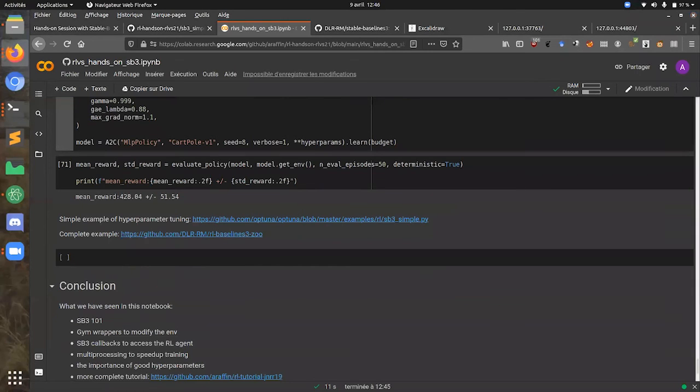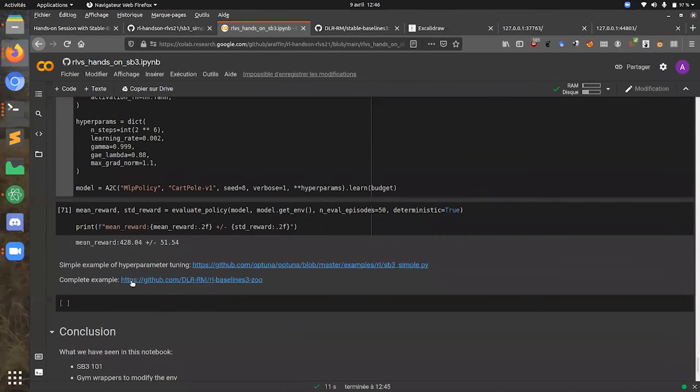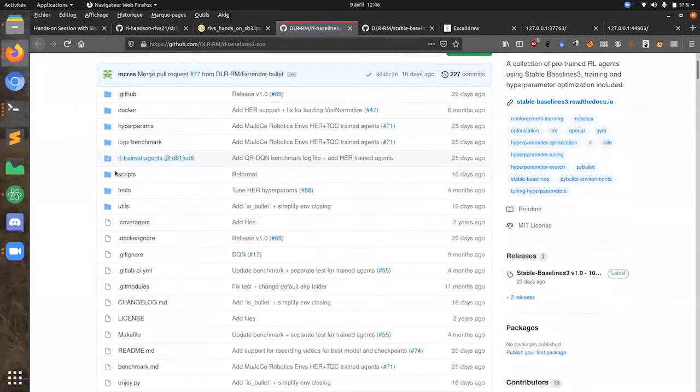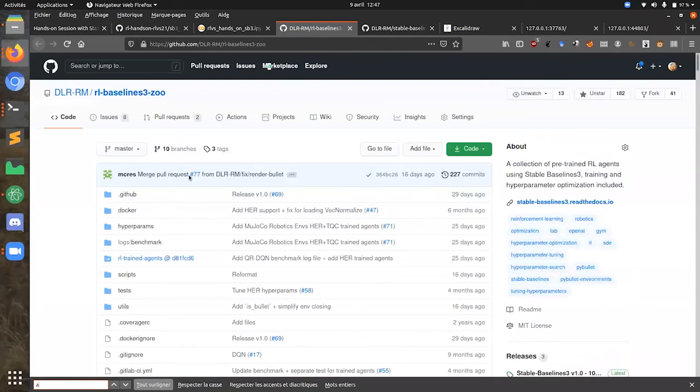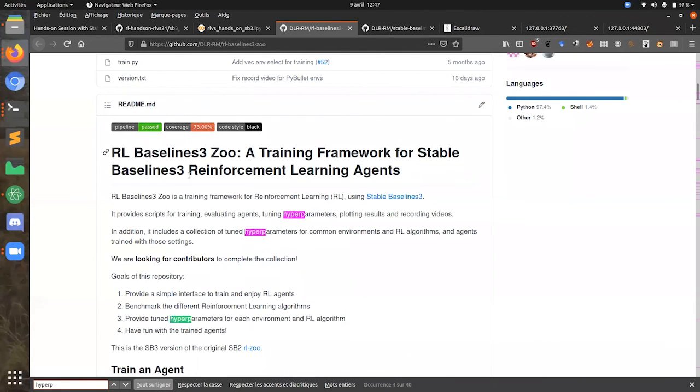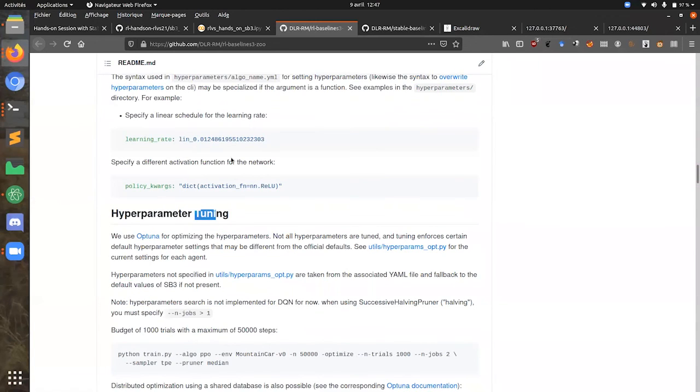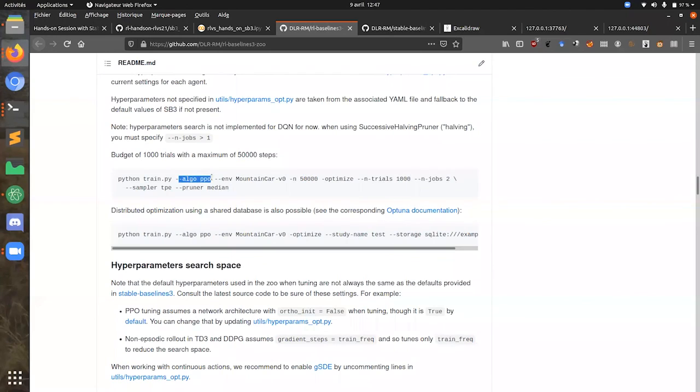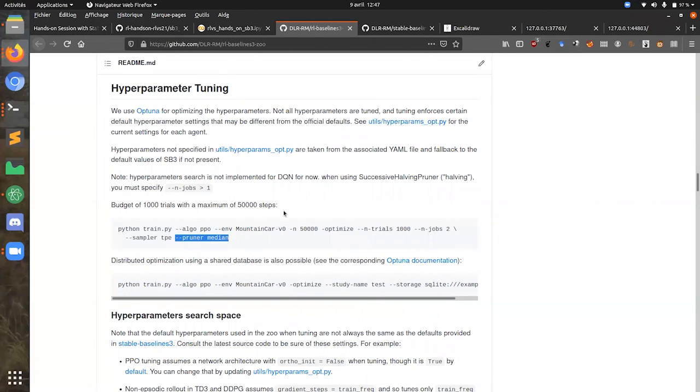Another thing is, I've provided a simple example that is also included in the Optuna repo. And this hyperparameter tuning is also included in the reinforcement learning zoo. This is a training framework, once you know a bit more about stable-baselines3, which has automatic hyperparameter tuning included. For instance, you can directly ask for PPO, for an environment. You just call optimize, how many trials you want, how many jobs in parallel, what type of sampler, could it be random, could it be Bayesian optimization, and what type of pruner you want. And it will automatically do the hyperparameter optimization for you.